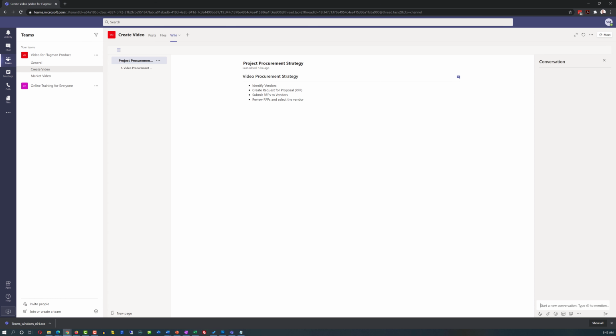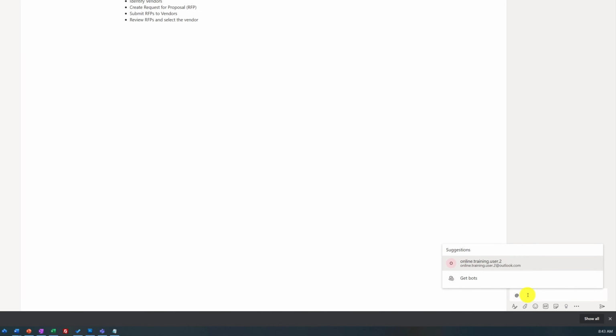I tried to find Patricia by name in the system, but I couldn't. This is what I saw as a suggestion, Online Training User 2. It wasn't the top priority for me at the moment, so I decided to capture this as a screen print using the keyboard shortcut Windows-Shift-S, so I can tell Patricia about this later.